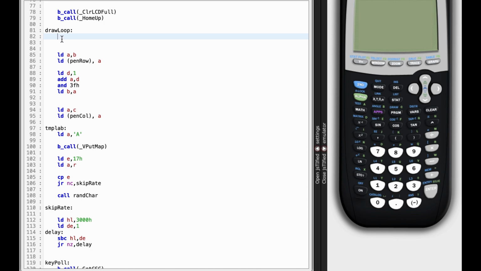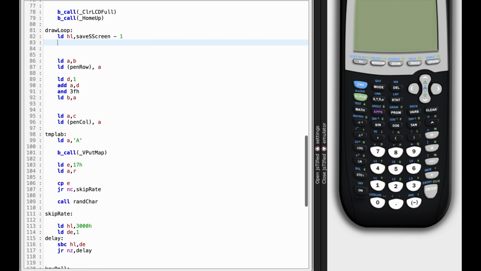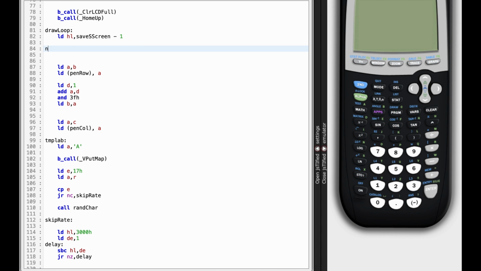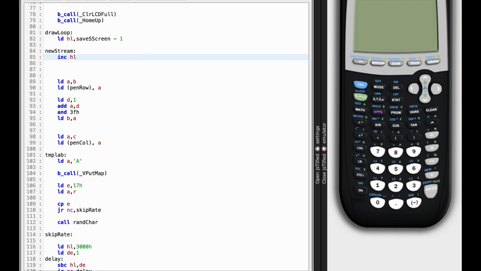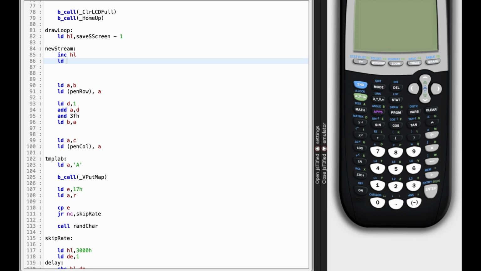So in our draw loop, point HL to the RAM location, remember what it was called, save screen. And with these iteration loops, sometimes it's easier to start with one byte off from the loop. So the first instruction can be an increase of HL to look at the first bit of data. So we'll do that. Okay, so we just need some labels here. New stream. Okay, increase HL. So this is the column data. We're going to load A with the contents of HL to get the column data.